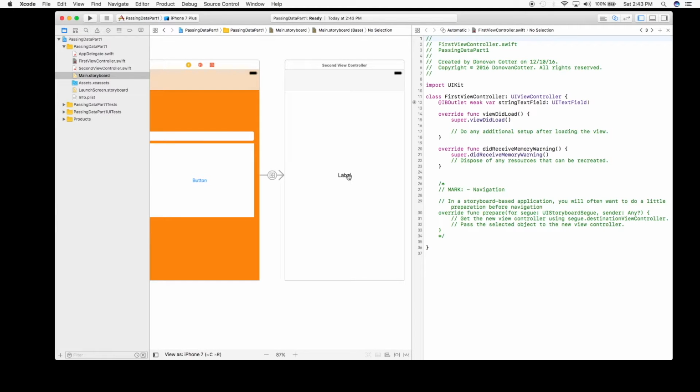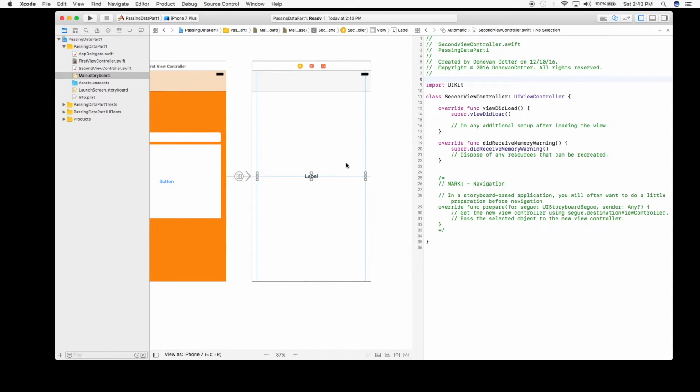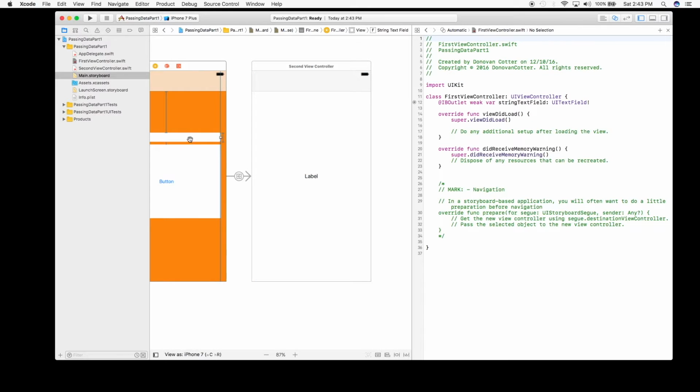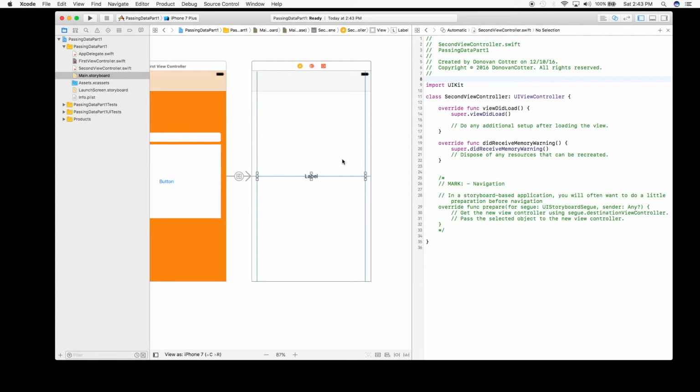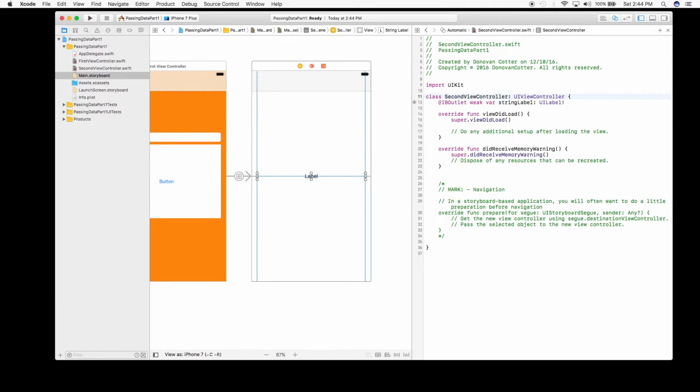We also need to make an outlet for our label because we will need to access the label's text property, because we're going to set that with whatever text is in this text field that we send through the segue. You'll notice if we select anything on another view controller, the assistant editor changes our class appropriately, which is convenient. So let's drag from the label over to here, and let's call it string label. Awesome.